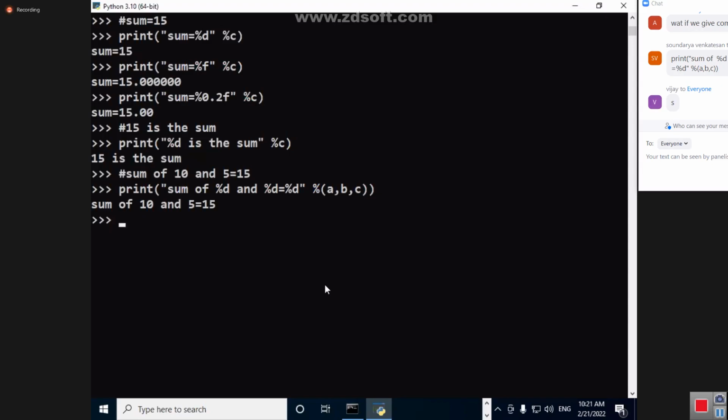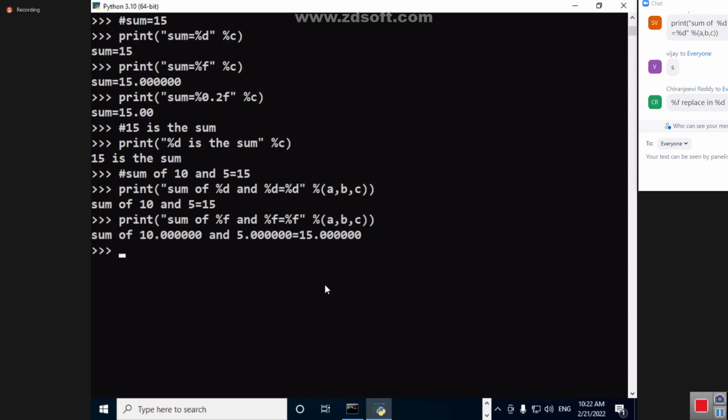Print sum of %f, %f, a b c. Yes. 10.000, 5.000, 15.000. Can I reduce it to one decimal? 1 decimal, 2 decimals, 3 decimals? Yeah, so 2 decimals, please tell me.